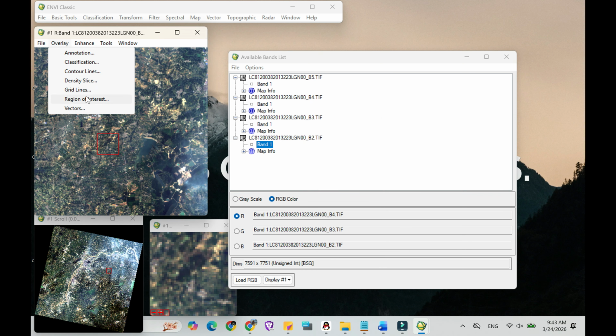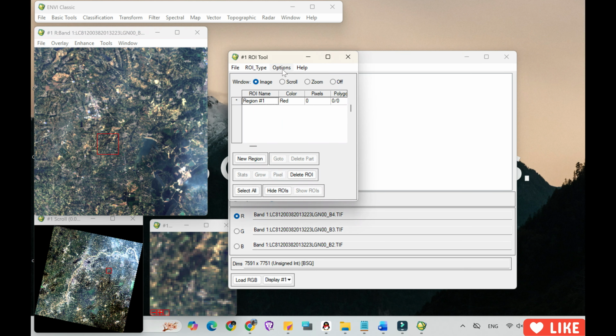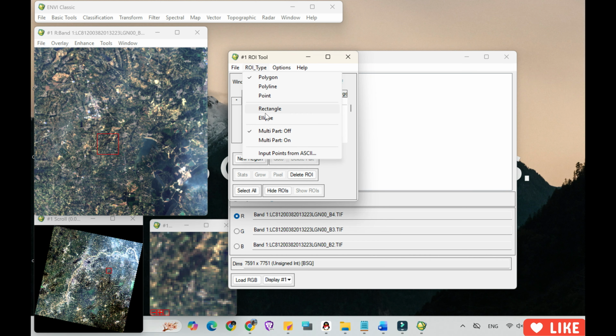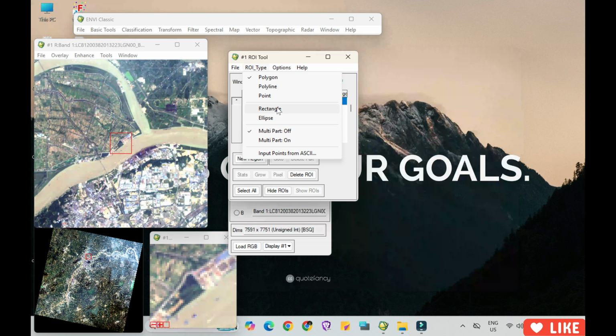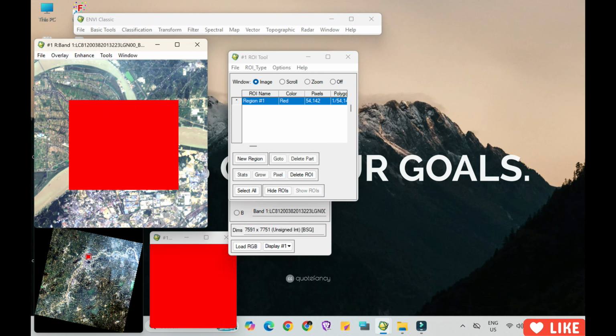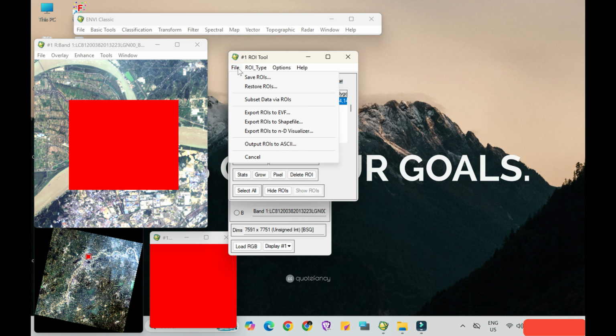Now let's try image cropping. Let's go here and then region of interest. We need to select the ROI type. Let's go with the rectangle first. Make sure to hit the right click to select your image of interest. File, and then subset data by ROI.